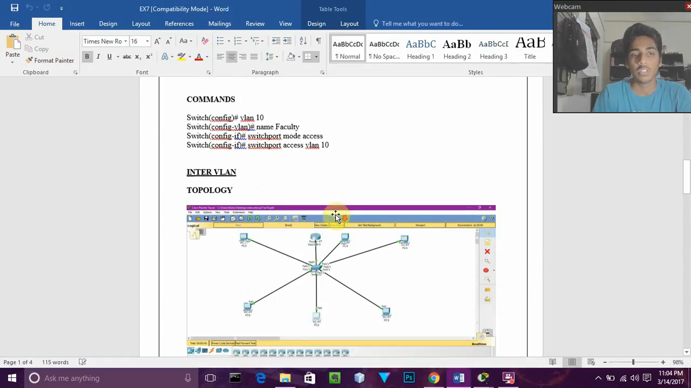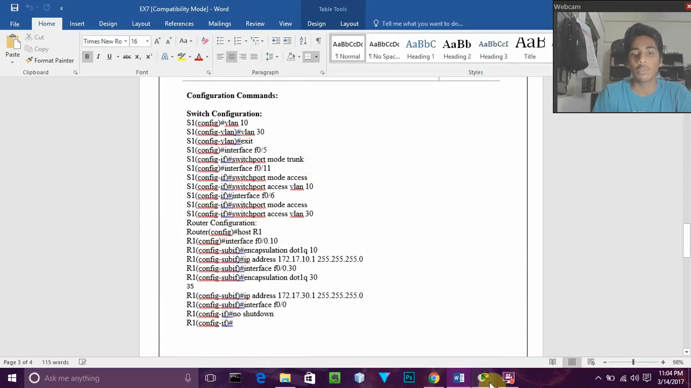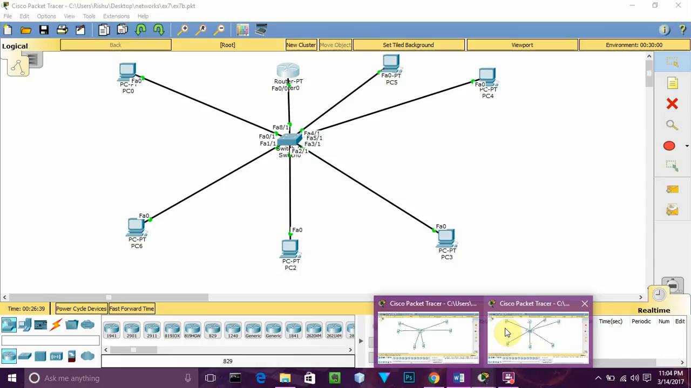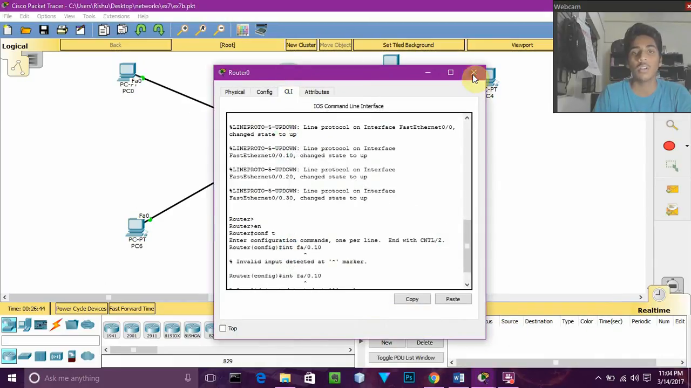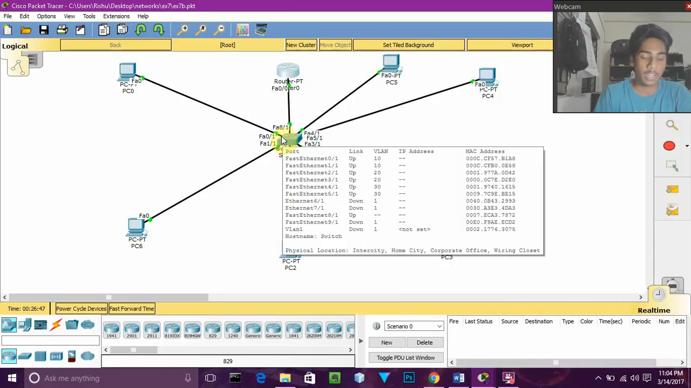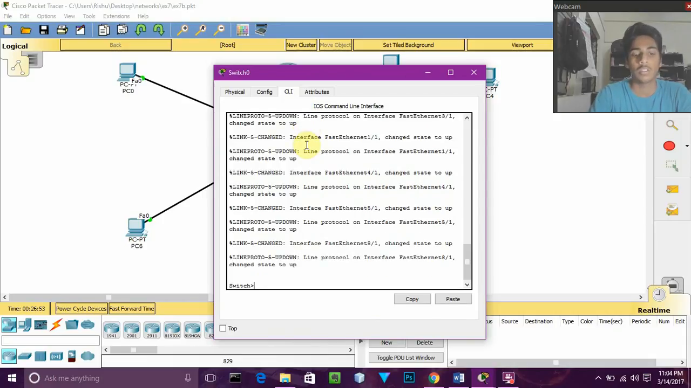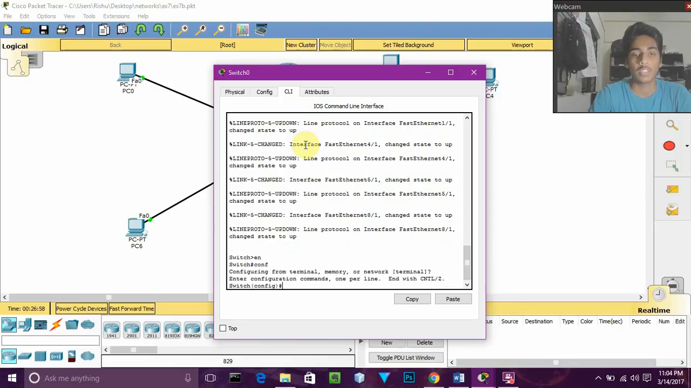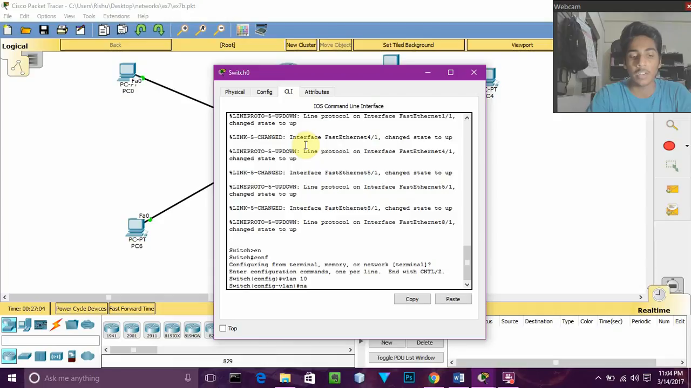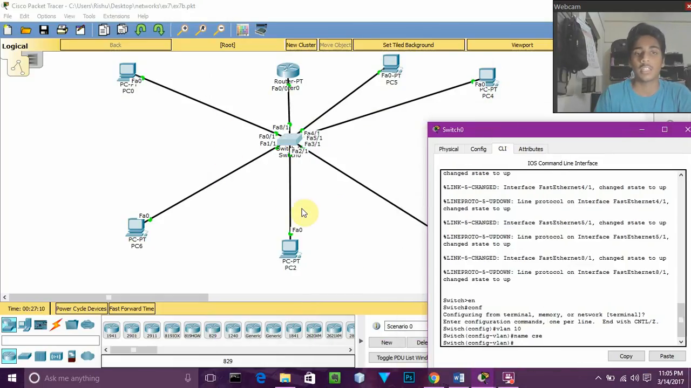The second one is inter VLAN, and here we have to connect two PCs in different VLANs. So here we are also provided a router. The commands here are the same as we did in the first one, intra. First we have to enable the switch and then configure it, followed by the same commands: VLAN 10, then the name of it, then again the names for the different PCs: CSC, IT, MCA.